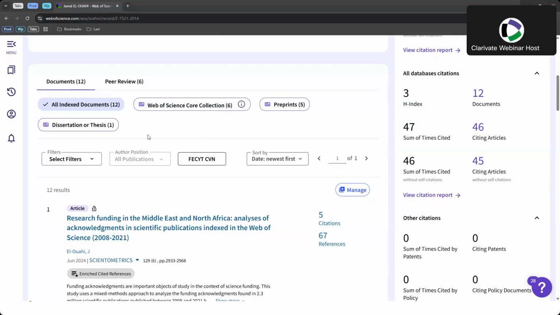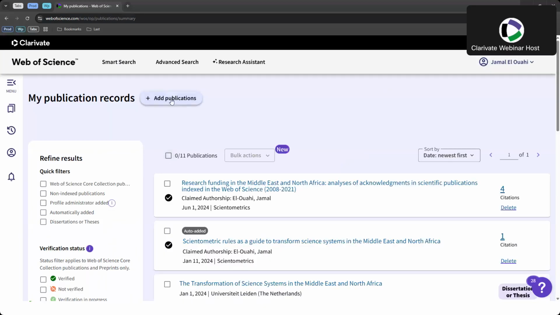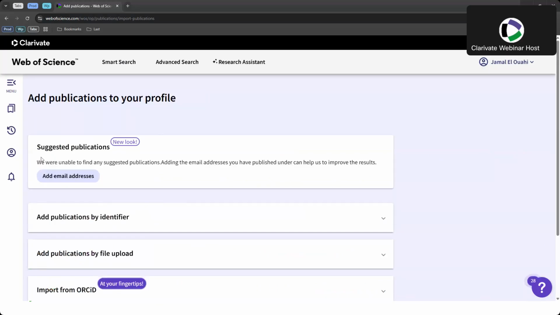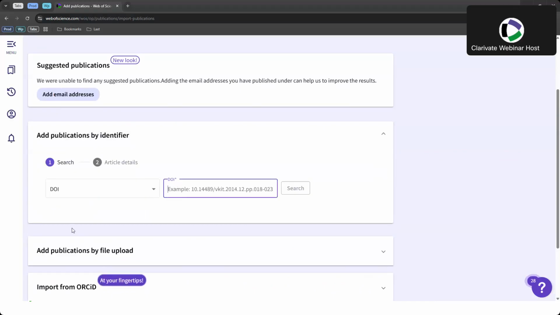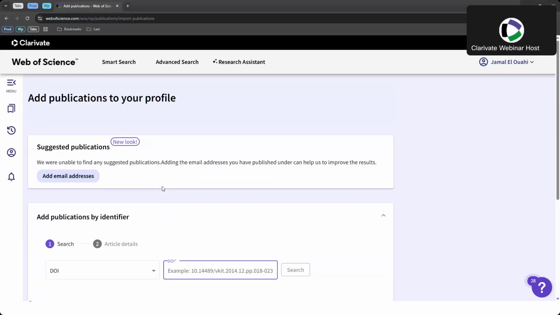If one day I publish a paper that is not indexed in the core collection, it's not a preprint, it's not a dissertation, and it's in an open journal that we have in Research Commons, it will appear here as one paper in Research Commons. Okay, so you can also add that. I conducted a session about that recently. You can add publications. So now Web of Science is trying to find, it didn't find anything, but I can add the DOI of the paper that you have in Research Commons, and then add it to your profile.